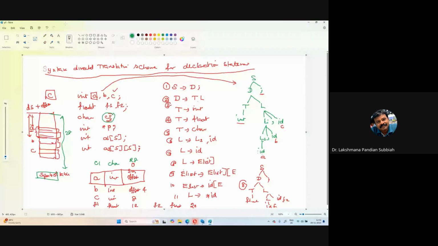Then the next is int star p. Int star p, star p is a pointer. So the pointer takes only 4 bytes. So that one is here; this is p. Then here this is integer, right? Then here you have an integer pointer. So this is p, and we have this one as an integer pointer.